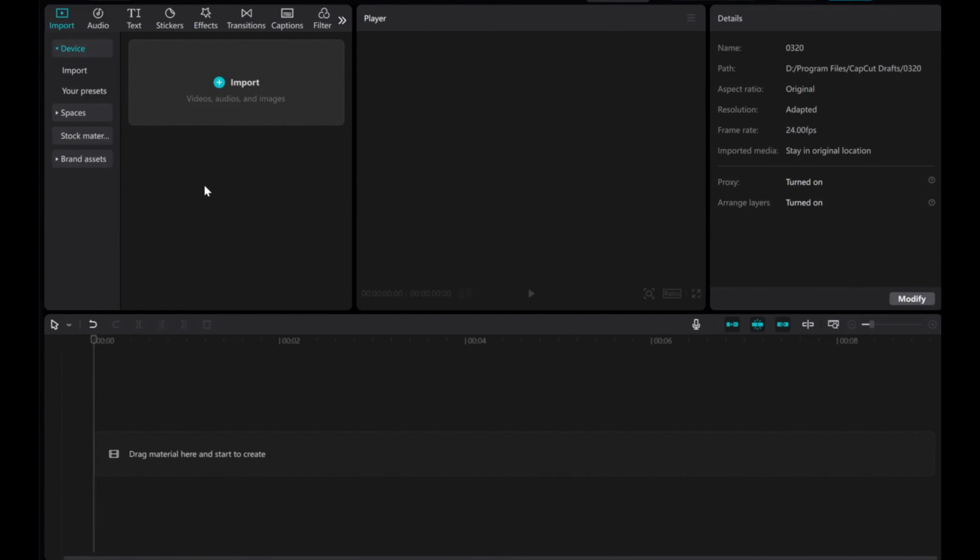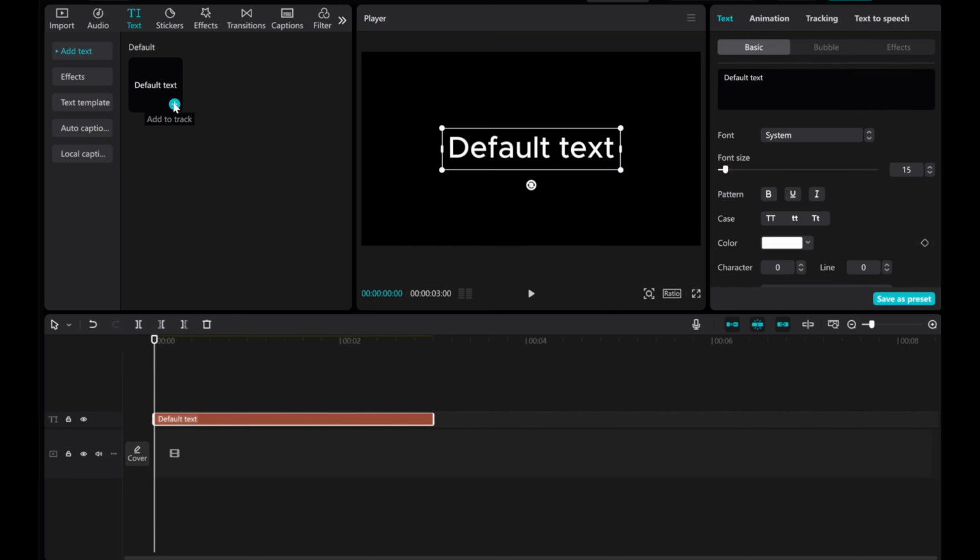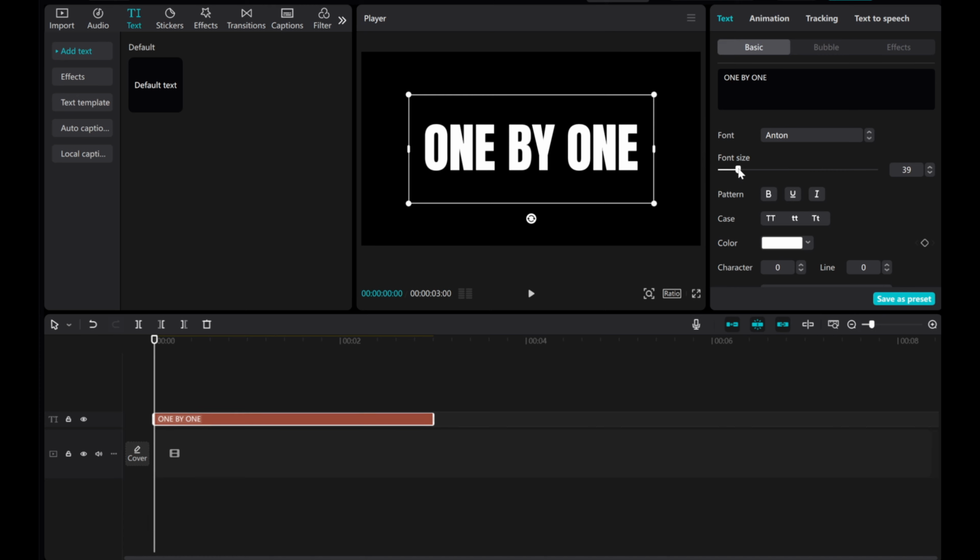Everyone, in this tutorial, I'll show you how to make words appear one by one using masks in CapCut PC. Let's get started. First, go to the Text tab and add the default text to the timeline. Enter the text you want and customize the text style as needed.